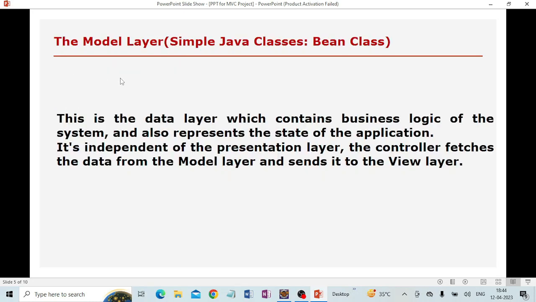The model layer, simple Java classes or bean classes. This is the data layer which contains the business logic of the system and also represents the state of the application. It's independent of the presentation layer. The controller fetches the data from the model layer and sends it to the view layer.